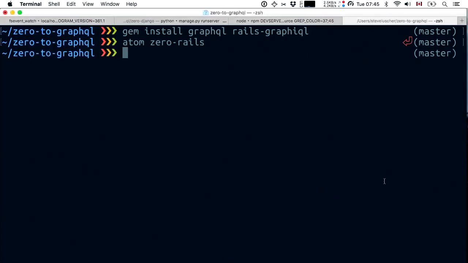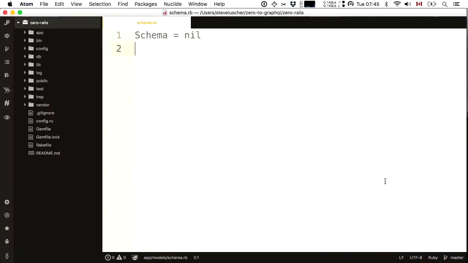Second verse, same as the first. I'm going to need to generate a schema for GraphQL in Ruby. It's going to look roughly like this. A schema, I'm going to use the GraphQL gem to create a new schema, like so.